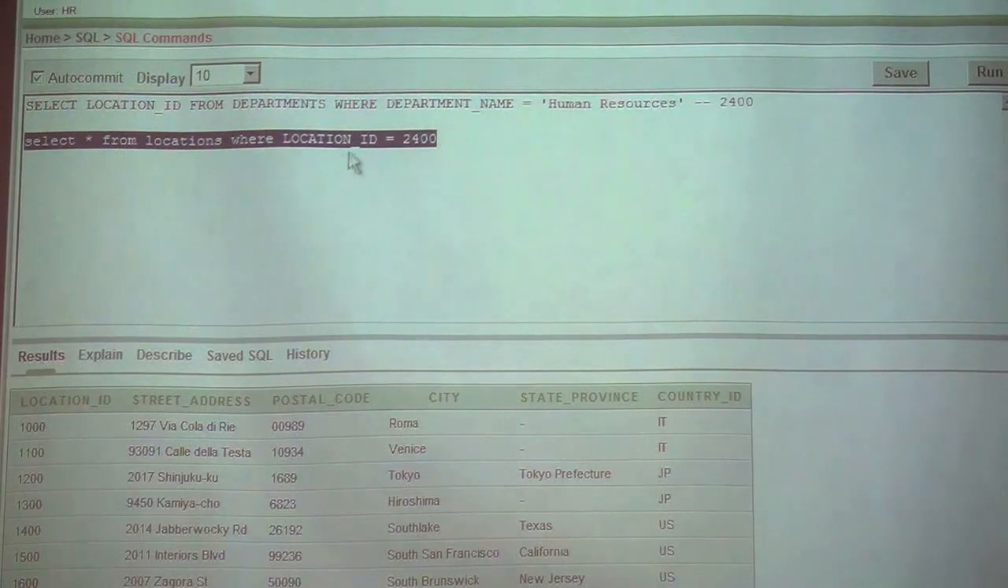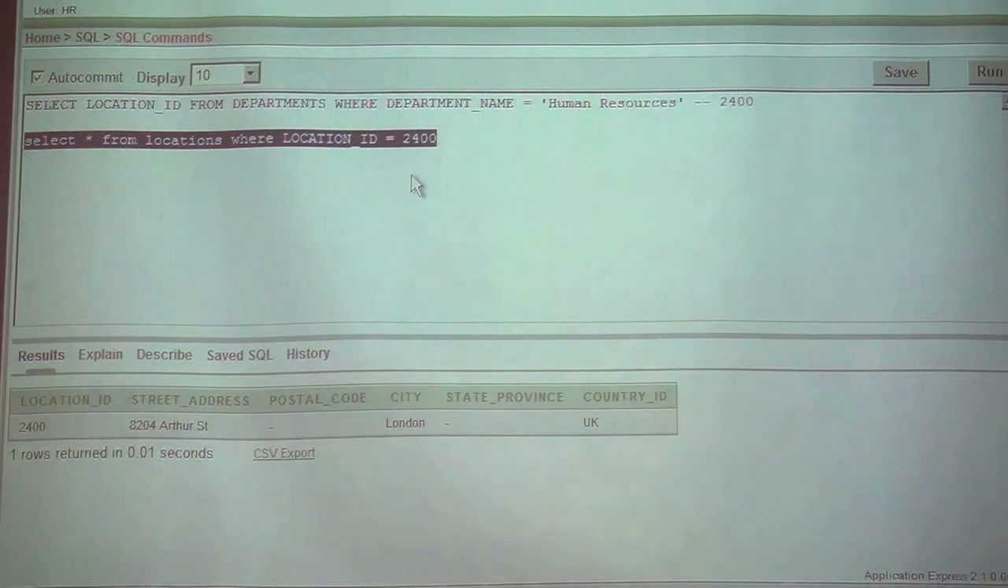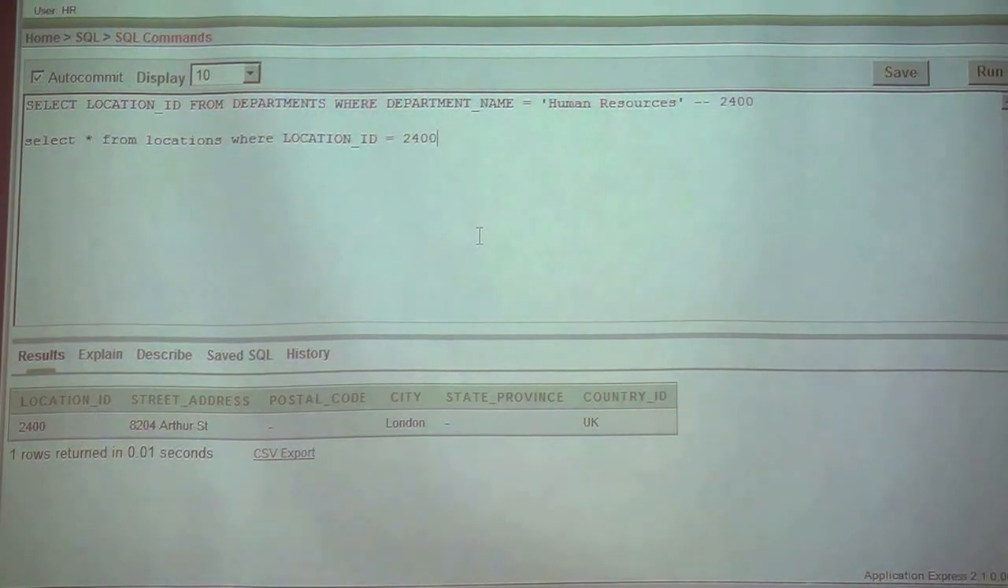1 because location ID is a primary key. Okay? It should give you only one value if it exists. So if I execute this statement, indeed I get one answer here. Okay? I get the street address, postal code, city, and country ID. Okay? Make sense?